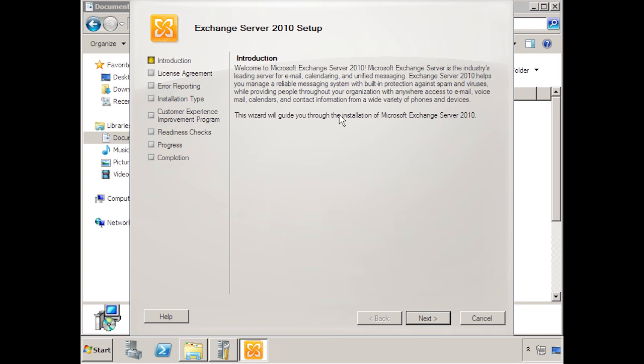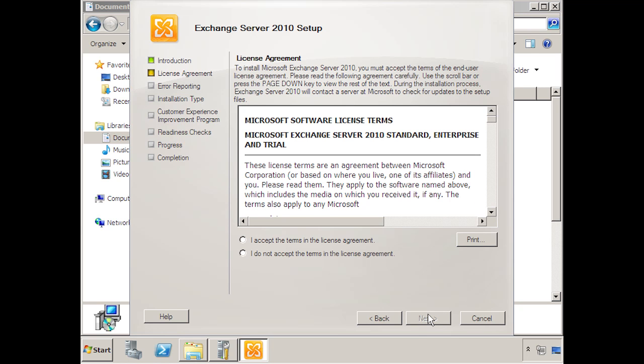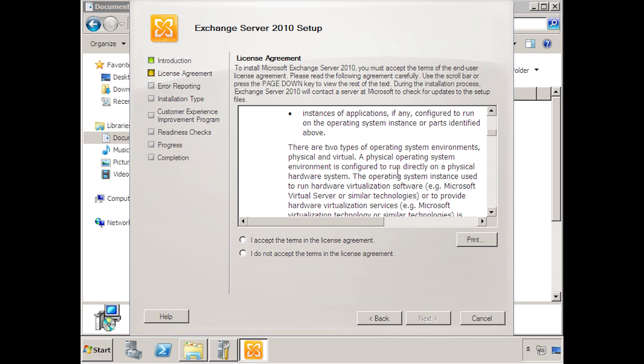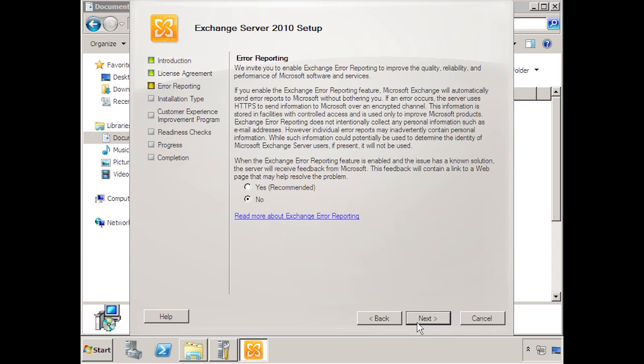And we start with an introduction screen. We can read through the introduction of Exchange 2010. Once we're done, we click Next. It gives us the license agreement, which we're welcome to scroll down and read as well. We click I accept the terms of the license agreement and click Next. Now, error reporting is completely up to you. If you choose Yes, which is recommended, and we're going to do so here, what's going to happen is we're going to participate with Microsoft in determining where problems are coming from. So the Exchange error reporting feature will be enabled, and then we'll give feedback to Microsoft.